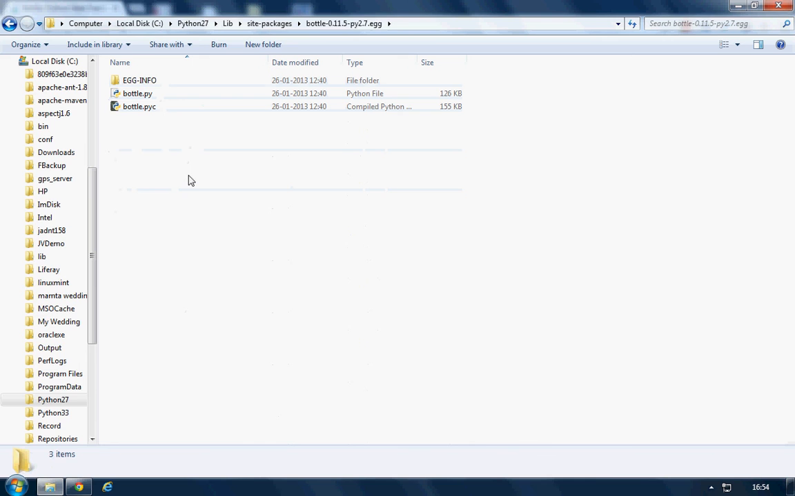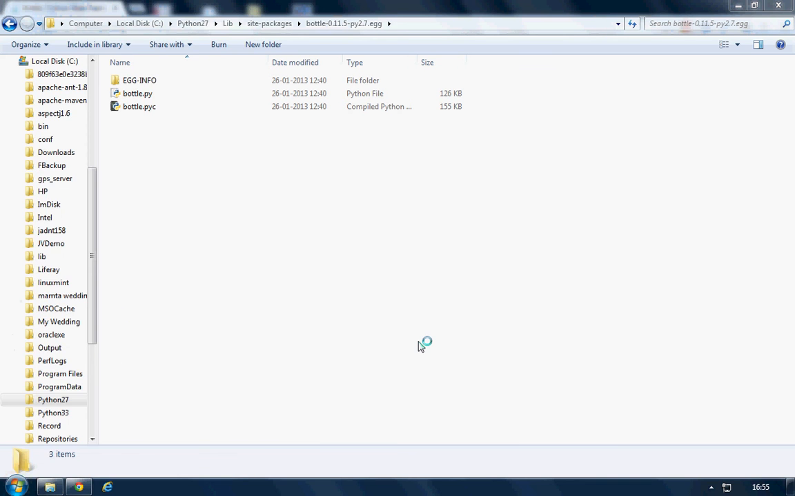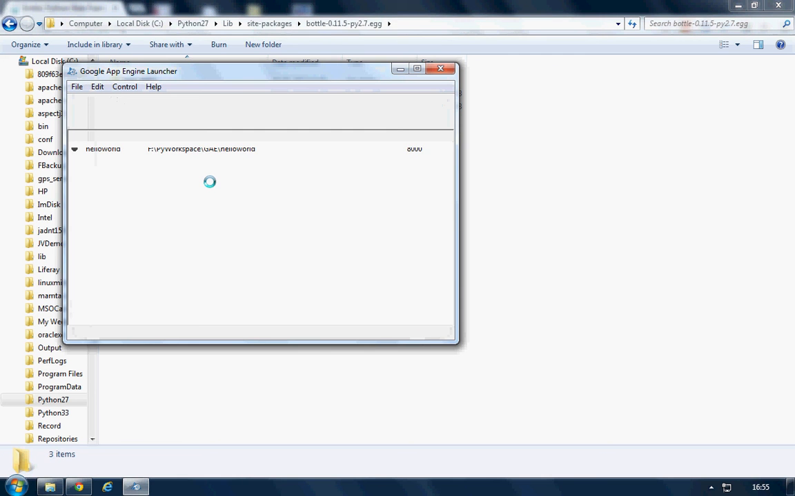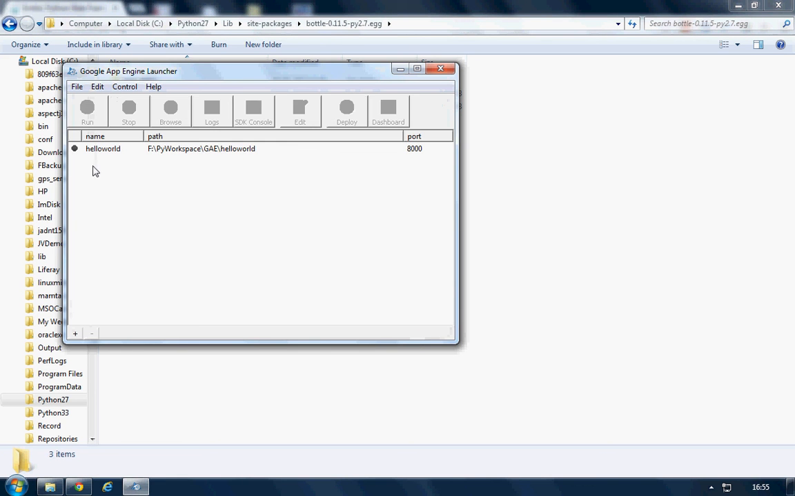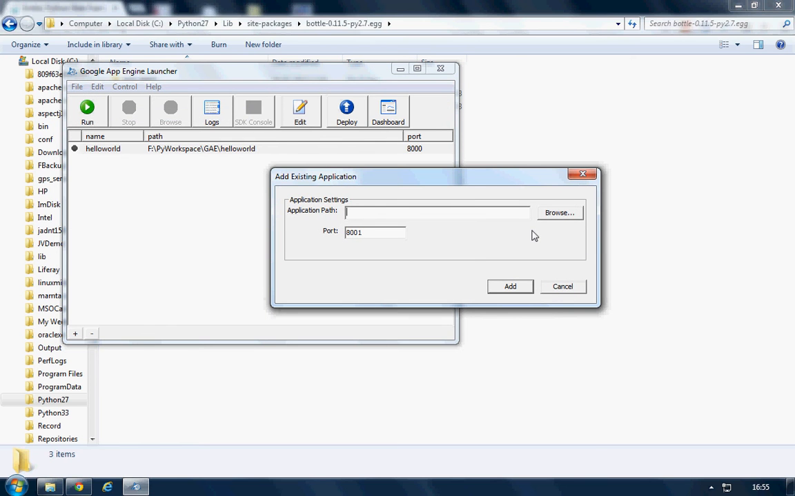Now you need to install the Google App Engine Launcher, which is open source, and you can download it from the Google App website. After downloading the App Engine, you can configure your application. If you have configured your application already, then you can add it using Add Existing Application, in which you give the application path.